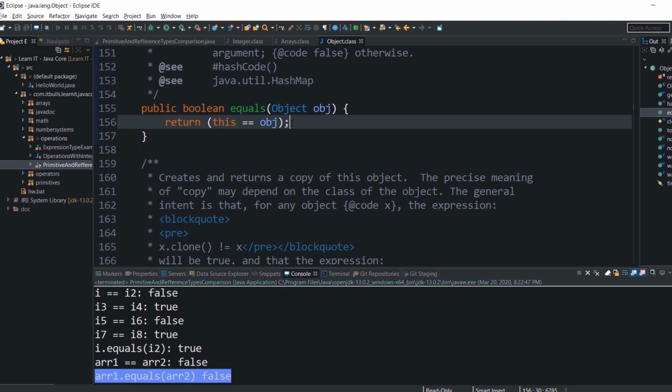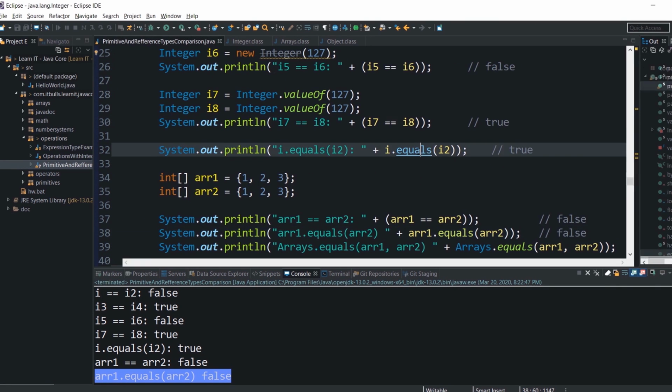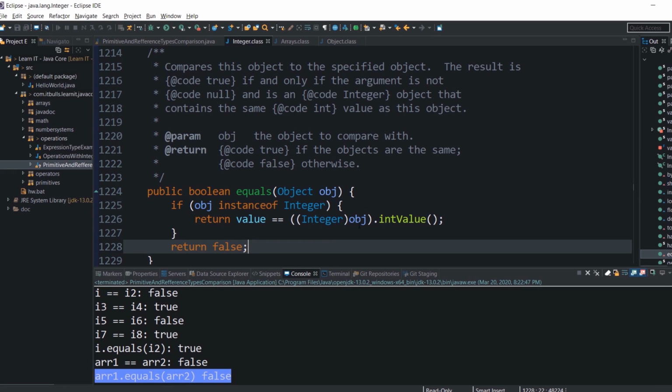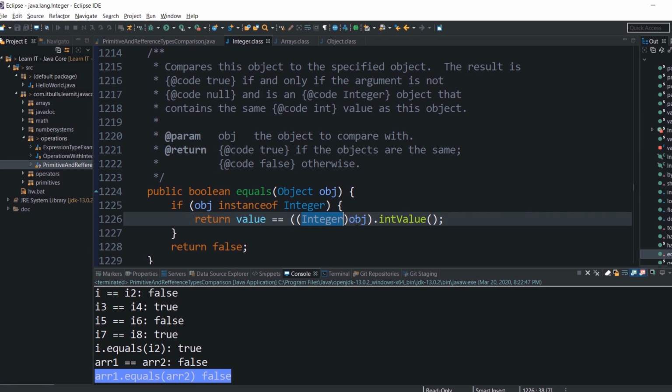When we learn object-oriented programming, I will explain more about the Object class. For the Integer type, the equals method works differently because it has a different implementation. We are casting the object to Integer, retrieving an int value, and comparing it with another int value. So we are comparing two ints here. And this value variable is a field of the Integer object.